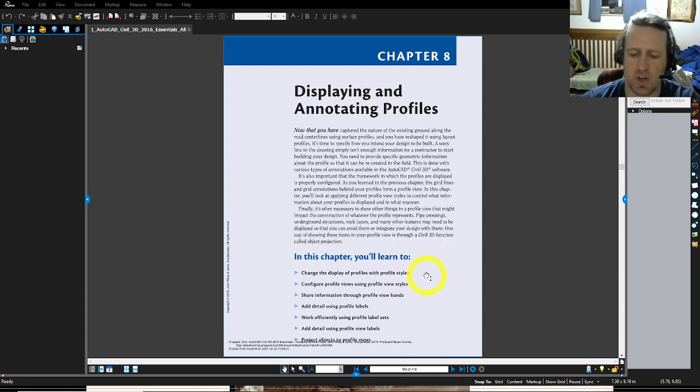And we're going to continue to show information along the bottom of a profile view, the bands on the bottom, and the information we can use for that manipulation. Further, in part 4 of this chapter, we're going to add detail using profile labels on the profile views themselves and on the profiles, which leads us into profile label sets. Much like alignment label sets, they come in label groups. They work and act together. They're unique that way.